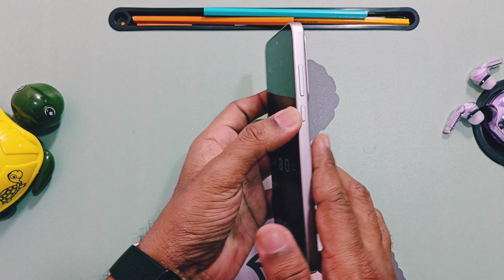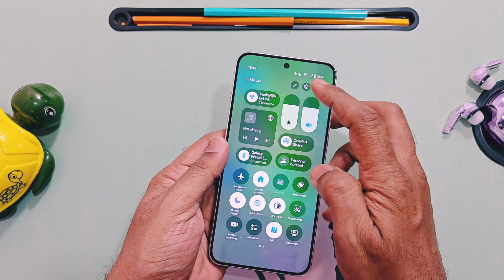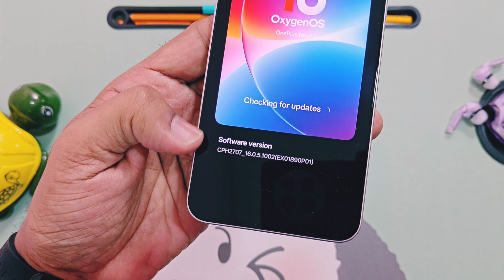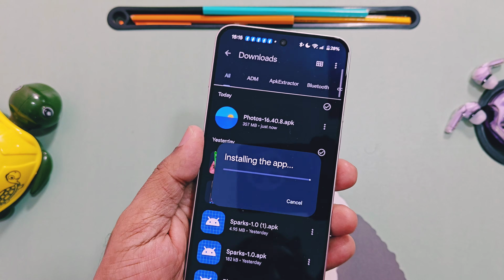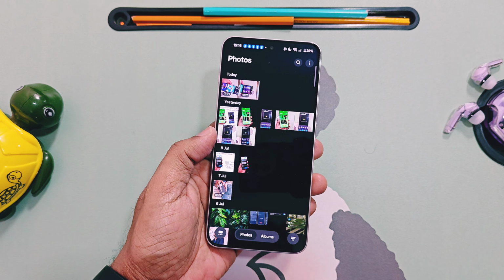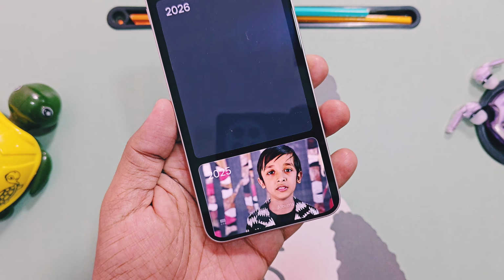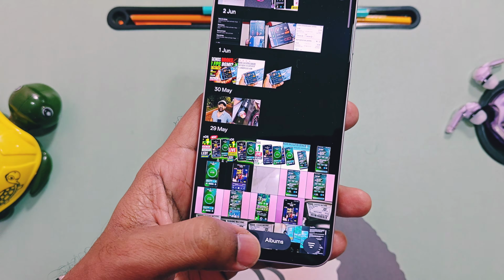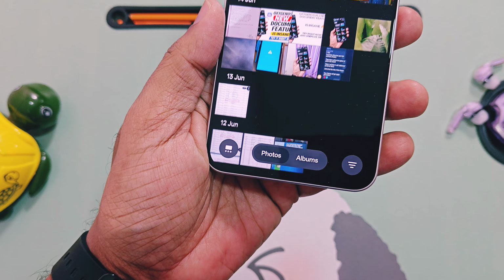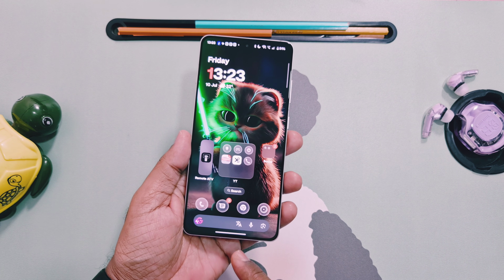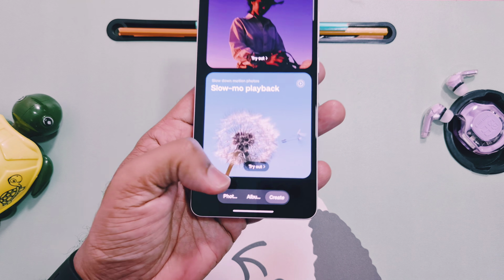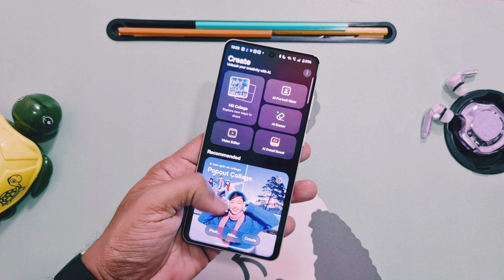But I found one limitation. Even if you install the new Photos application on OnePlus device running below OxygenOS 16.0.8 version, you won't get the new AI features. The app will look almost identical to older versions. So currently, the new AI features are only available on OnePlus devices running with OxygenOS 16.0.8 or later. The new phone manager application, however, works on almost all OxygenOS versions.